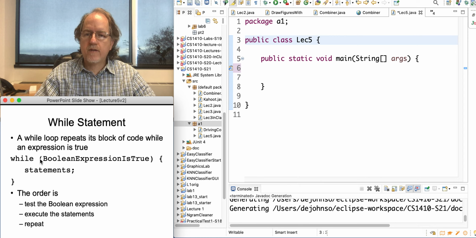In order to evaluate a while loop, Java first encounters the while loop. It tests if the expression is true. If it's false, it actually just skips over the statements altogether and moves on. If it is true, it executes the statements, comes back up, checks the Boolean expression to see if it's still true, and then repeats or goes on as the outcome of that.